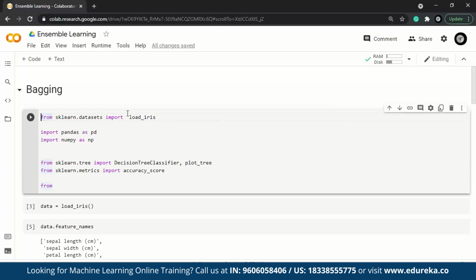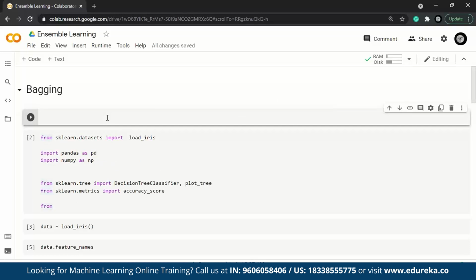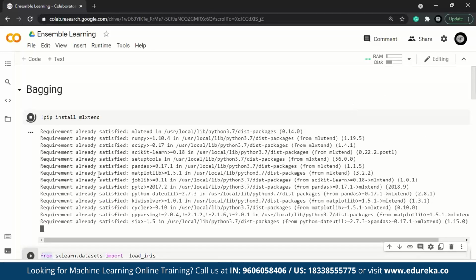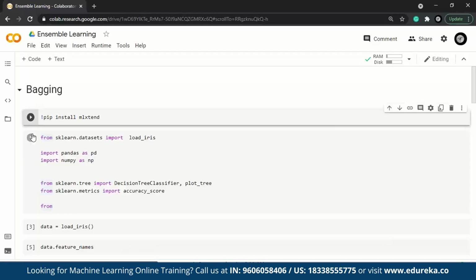First off, we have to download this before we do that. As this is a third-party library, we have something called pip install mlxtend. All right, and let me now execute this. Okay, so this is already present in our code editor here.